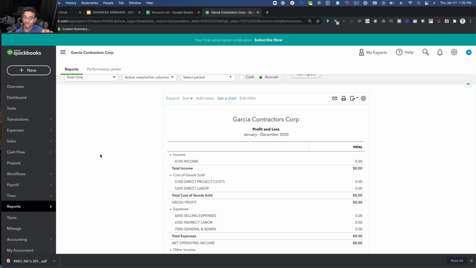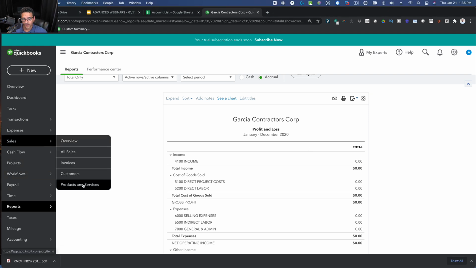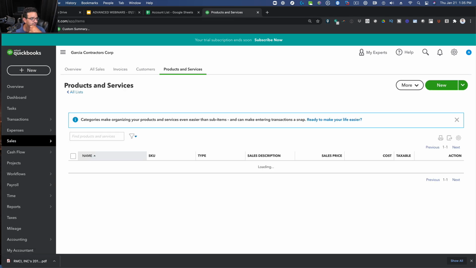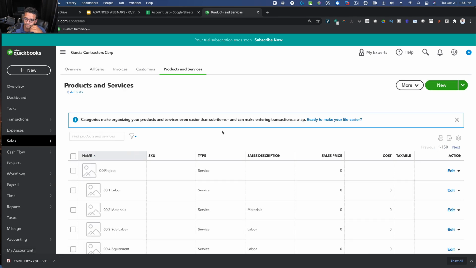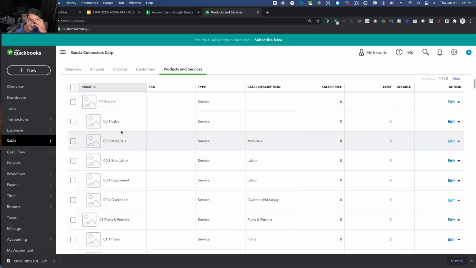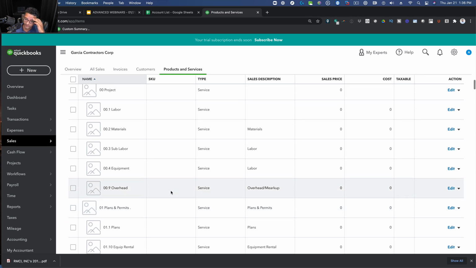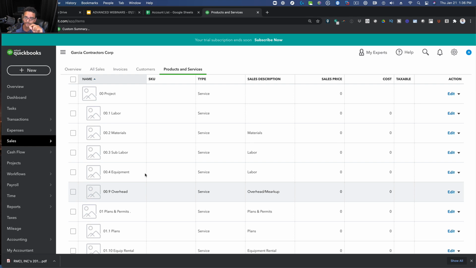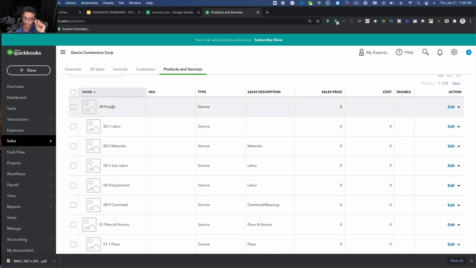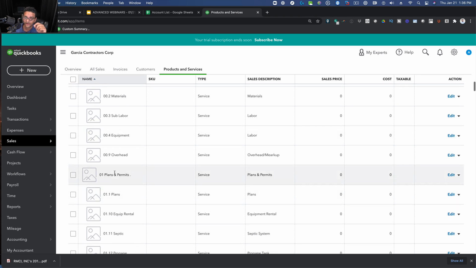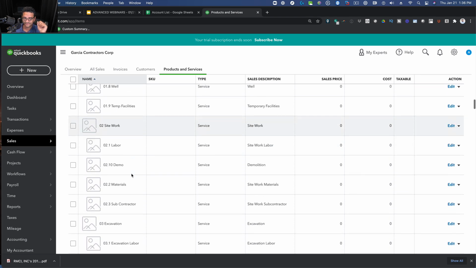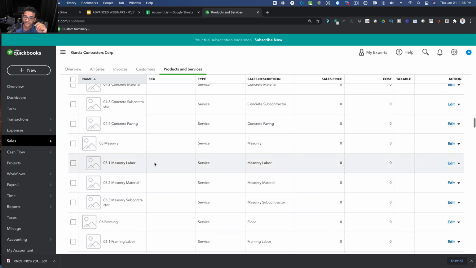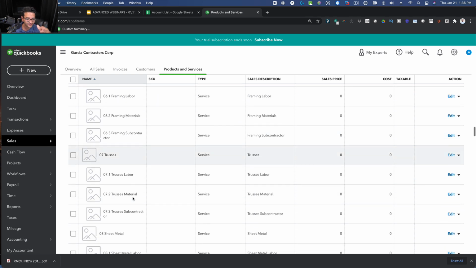All right, so that's enough for the chart of accounts. Let's move into the item list, or the products and service list. So I'm going to click on products and services, and notice I have my products and service list. This is going to be similar to the desktop one if you're used to the desktop. I just created one more category called 00 project, which is the one where I don't want to break out plans and permits and site work and engineering and excavation and concrete and framing and trusses or whatever, right?